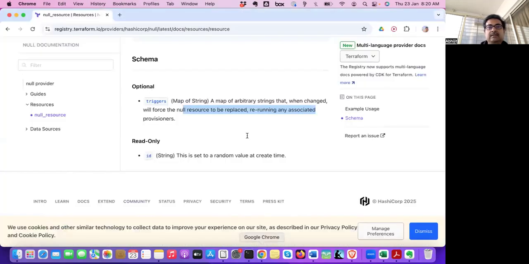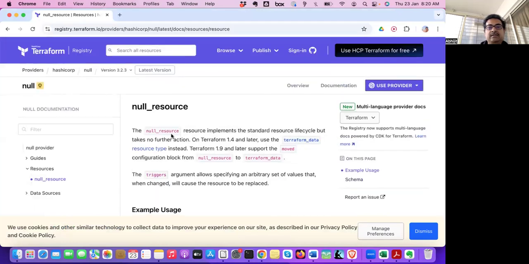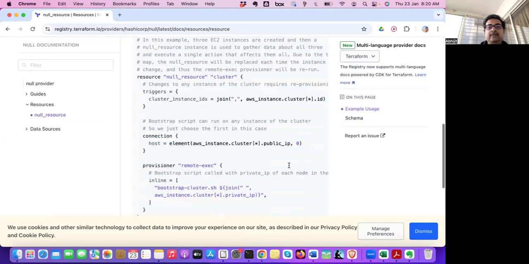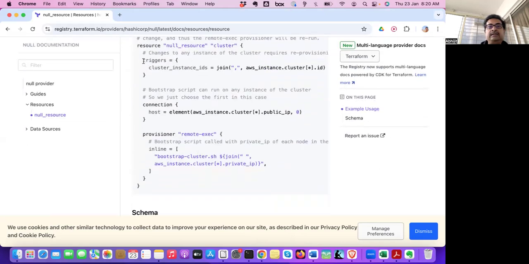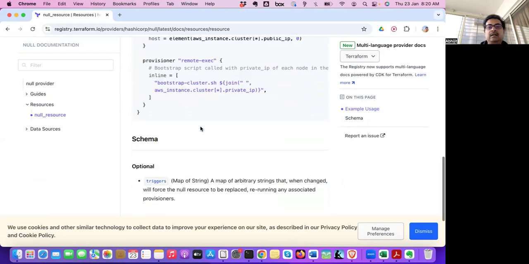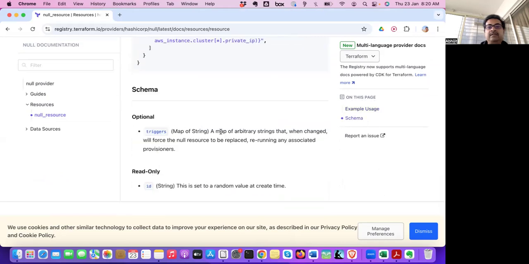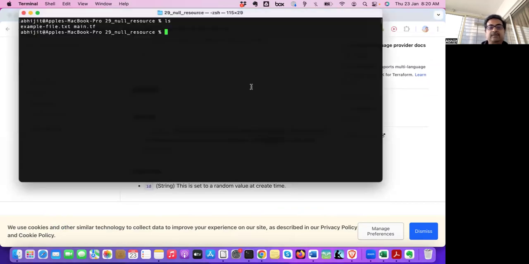Before that, we'll just see the HashiCorp documentation. It says that null resource implements the standard resource lifecycle but takes no further action. Here, from Terraform 1.4 onwards, the terraform_data resource type should be used. And here we can see the triggers. And what is triggers? Triggers is a map of arbitrary strings which, when changed, will force the null resource to be replaced, rerunning any associated provisioners. So it will rerun the associated provisioner.